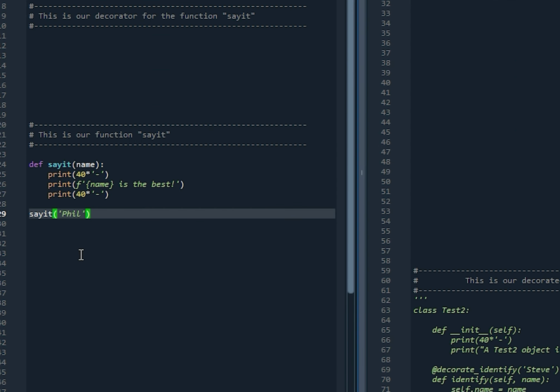Okay, now I want to create a decorator for this function. And what the decorator is going to do is it's going to hijack the printout. It's going to change the name and it's going to print some other information. And so let's call our decorator decorate sayIt. So above this, I'm going to define my decorator function, def decorate sayIt, and I'm going to define that to take an argument name like that.